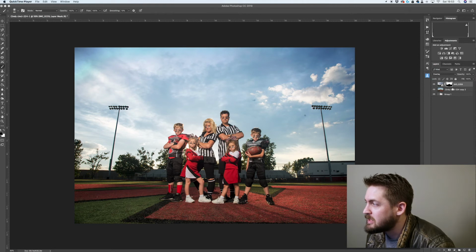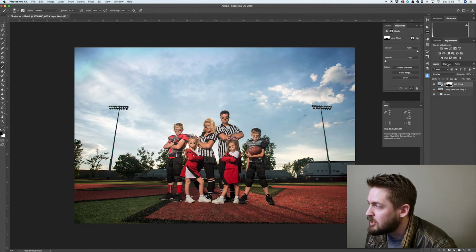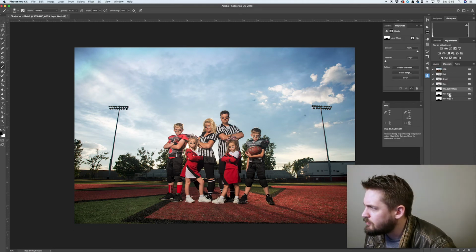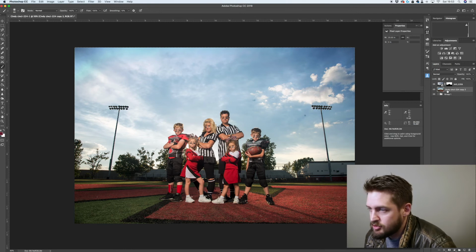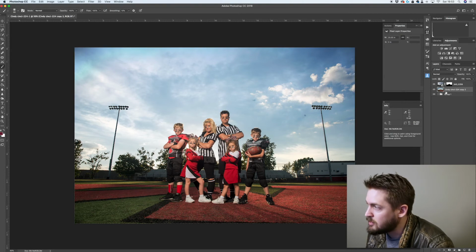What we can do is again go back to our mask, our channel. We can click on that to make our selection, and we want to duplicate up the layer with just the foreground showing. So I'm going to invert this, and I'm going to do Command or Control J if you're on a PC, and now we have a layer with just the foreground.